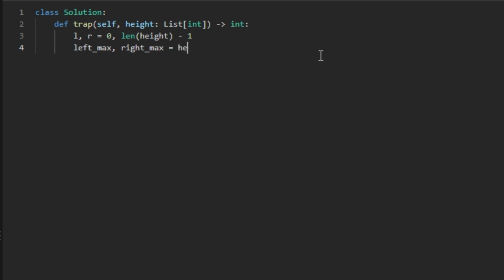to both be the height at the left pointer and the height at the right pointer. We can finally go ahead and initialize the total. Because we're using 2 pointers, we want the algorithm to stop once the pointers overlap or cross. So we can say that while left pointer is less than the right pointer, we'll keep the algorithm going. Then if the height of the left pointer is less than or equal to the height of the right pointer, we can increment the left pointer.